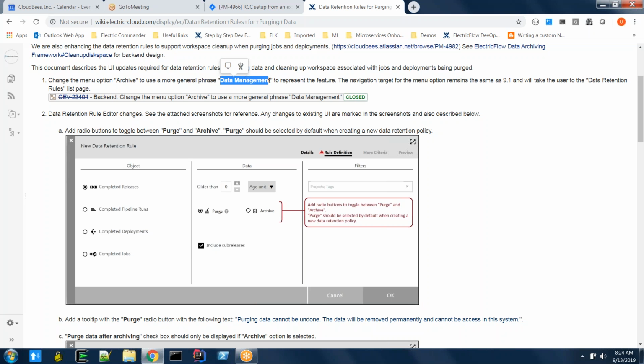And the data retention rule definition itself has been extended to accommodate purging as well, like I said. So now once I go in and try to create a new data retention rule, most of the things stay the same. What type of objects I want to define the rule for is the same. The age criteria and other criteria remain the same. One of the additions is to select the action I want to take based on this particular data retention rule.